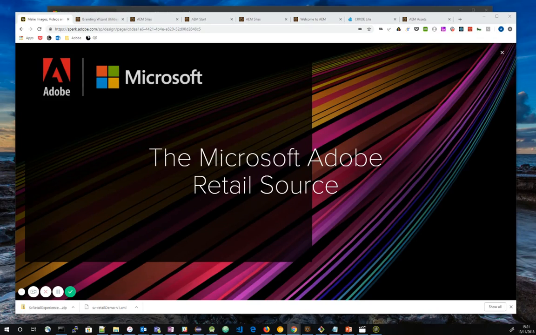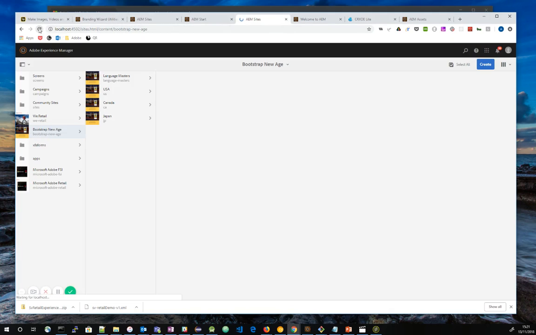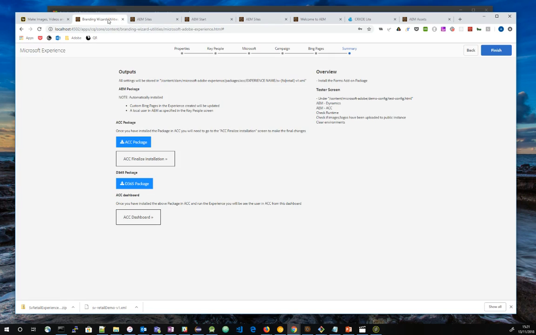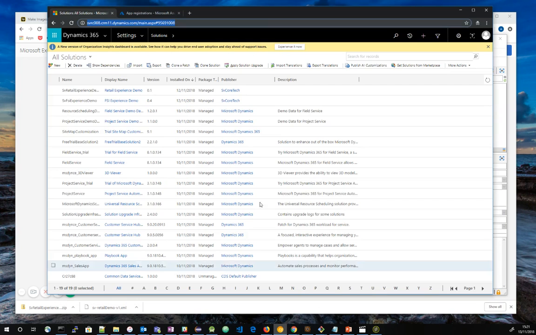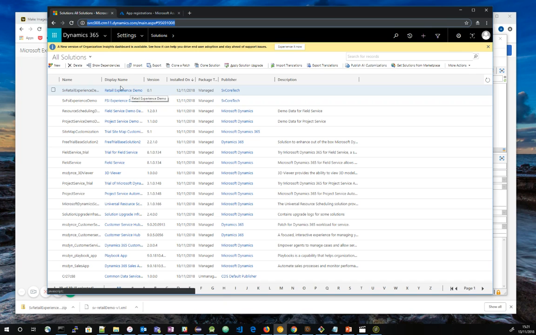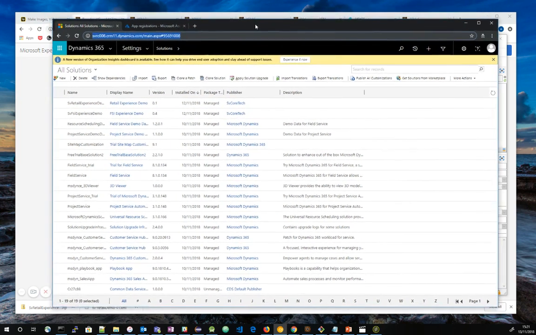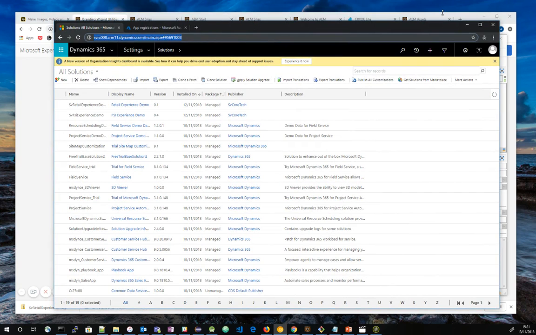So, running the Microsoft Adobe retail source, I have a locally running AEM instance here, and I've created a single site for SuperDry, and I have run the utility to create the ACC and Dynamics packages. I've installed those packages on my ACC instance, and uploaded the experience package into my Dynamics instance. So now I'm ready to run the demo.